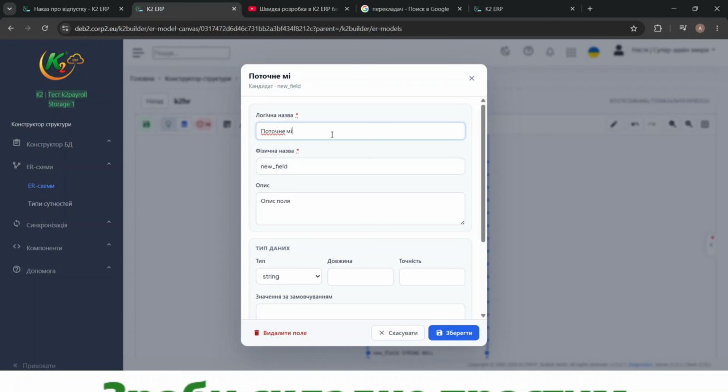Next, we add department ID or storage ID. This is the department for which the candidate is planned. The data type is string 75. Comment: candidate department. We add a relationship with the departments table. We save it. Now we add the standard service fields to the candidate table.